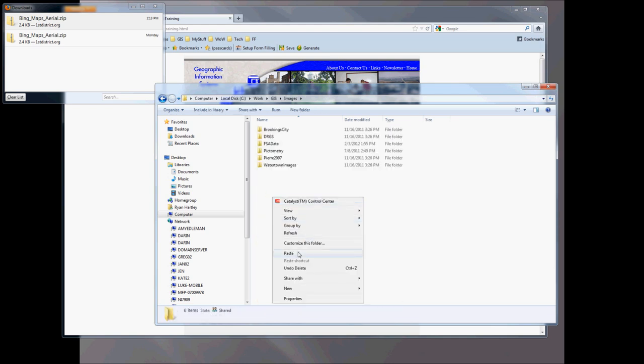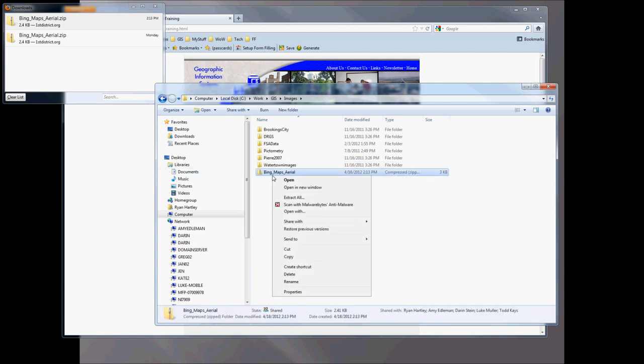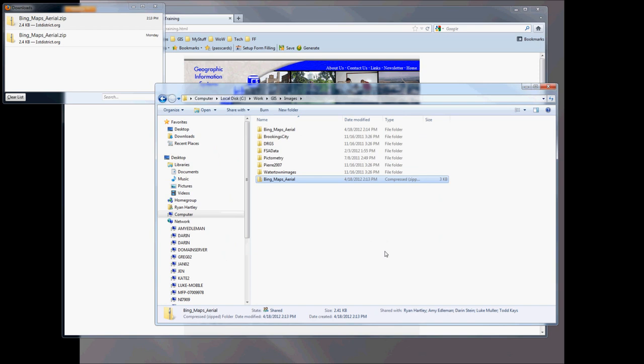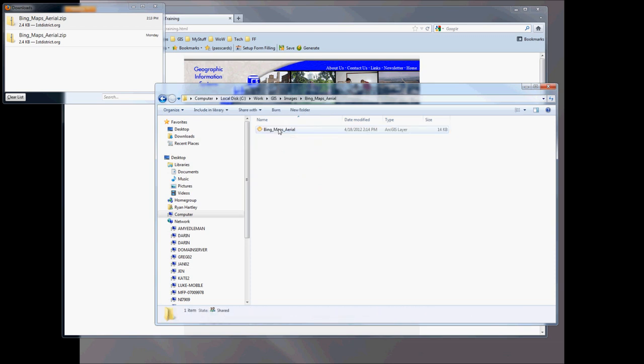And we'll paste it right in here. Once you have your zip file down, you're not done. You're going to need to right-click on this and go to Extract All. And once you do that, click the Extract button. And as you can see, this has created a new folder called Bing Maps Aerial. We'll double-click in here, and here is the layer file.